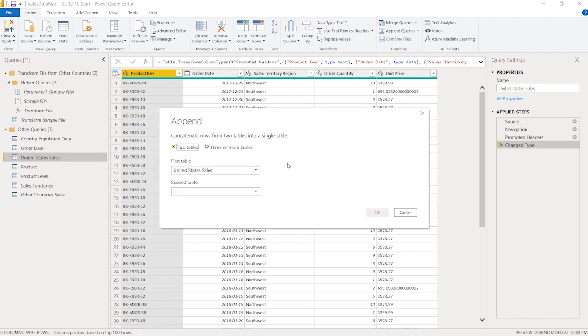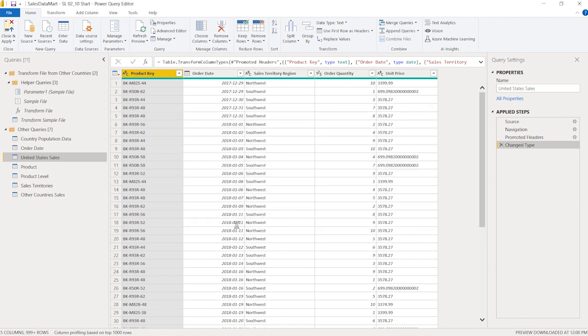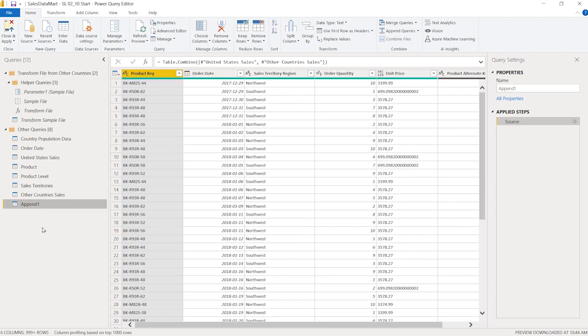What's going to happen is I'm going to get a dialog box that asks which queries do you actually want to append together. My first table is United States sales because that's the query I was highlighted on. The second table I want to bring in is the one called other country sales. Technically at this point, these are actually queries, even though the dialog box says first table. Now that I've got the two queries chosen, I'm going to click OK, and we're going to see that a brand new query called append1 is created for us.